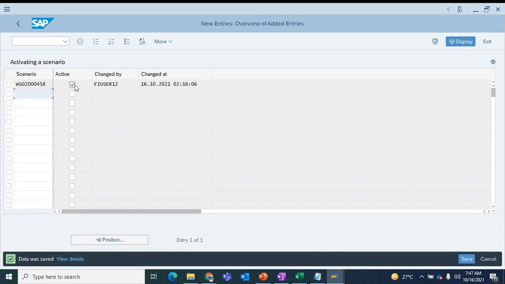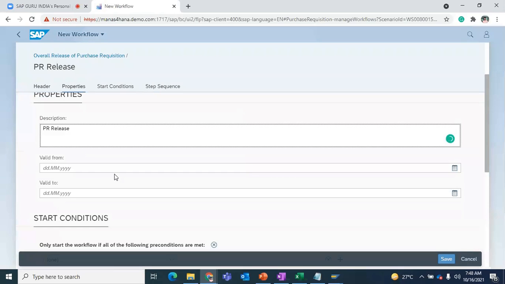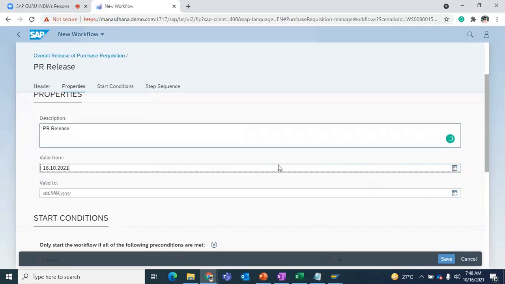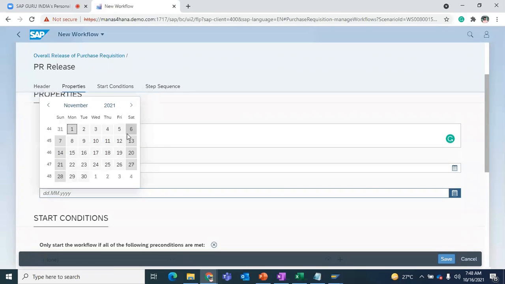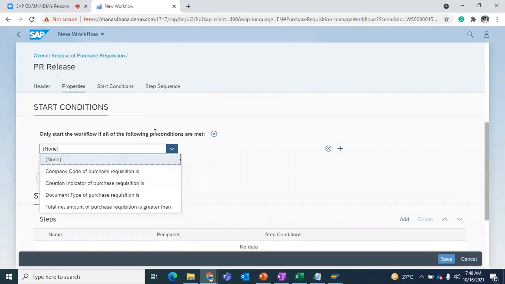Yeah, go ahead. So I just activated it for purchase requisition, the overall release of purchase requisition. I'll give PR release. This description is not mandatory. This validity period you can just give as next year or whatever. The start condition also, purchase requisition has a few start conditions for overall release, and again you can have multiple start conditions that we have to maintain. We need a business add-in or whatever, based on business requirement we can maintain it.